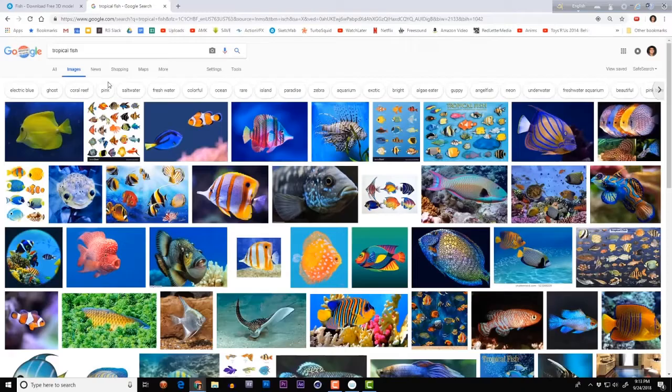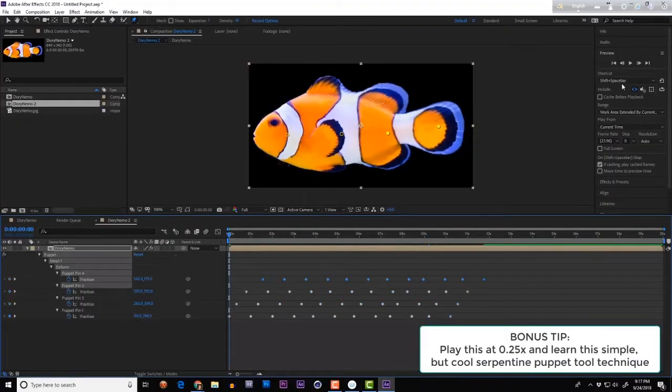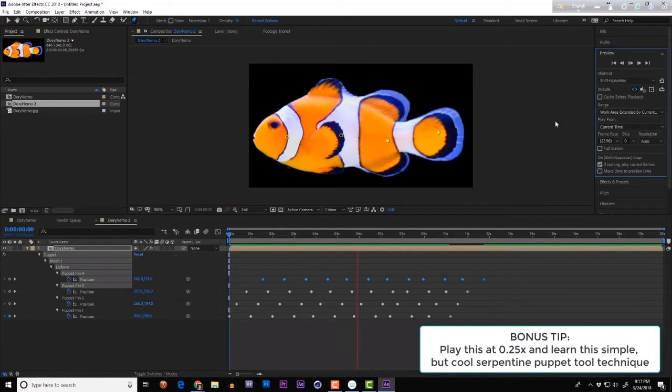I'd love to see some fish swim through here, and I'd like them to be at least a little bit animated. Now, you could download a picture of any fish you want and puppet tool it in After Effects if you like.